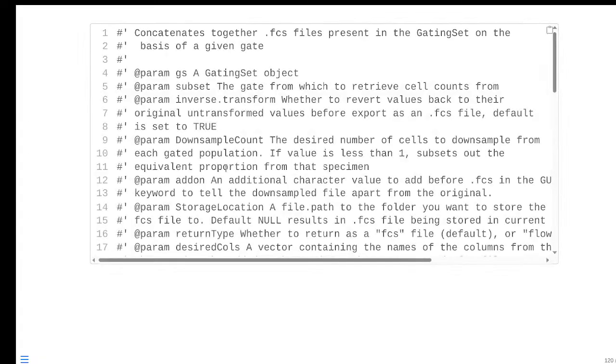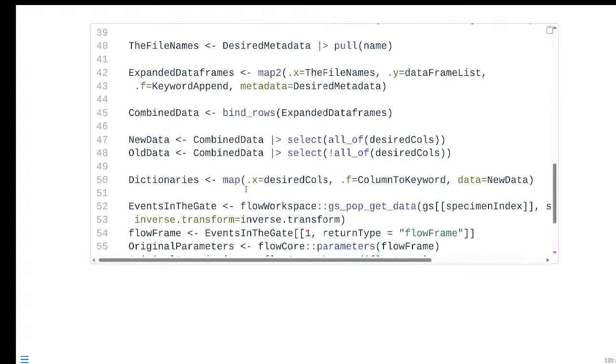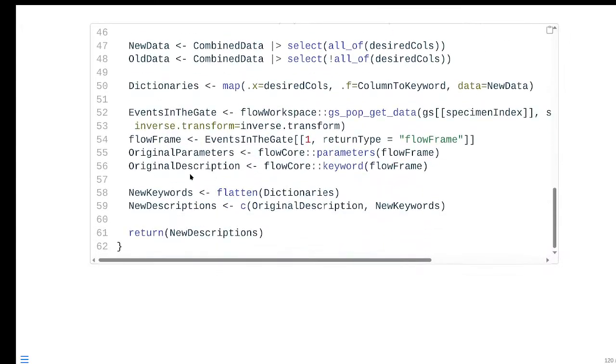So what that's going to look like is, as I go down, you can see we're down here at the point where we have the dictionaries, which are going to be the lookups of the original versus the numeric equivalent values. I'm just going to flatten that list to get back to our keywords, which I'm saving as the new keyword value. And then I'm just appending those onto the original description list through the use of c as far as the function. So this is now being saved as new descriptions, which I can then return.